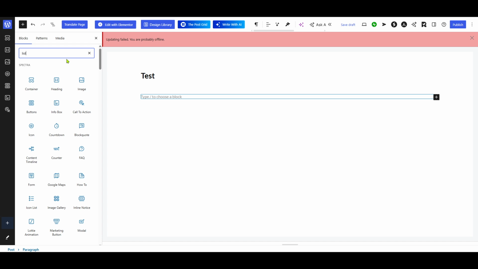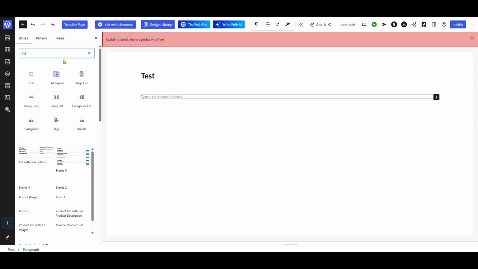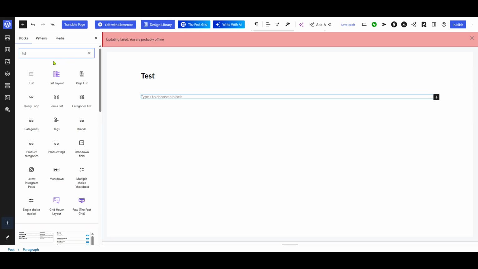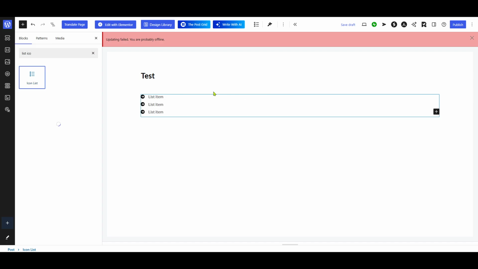Upon hitting search, you'll see an option called Icon List. This is what you want. Click on Icon List, and you'll be presented with a choice between a bulleted list or a numbered list. Bullet points are particularly great when listing out items that don't require a specific order, while numbered lists are ideal when outlining steps or instructions that do follow a sequence. Choose the one that best fits your content needs.